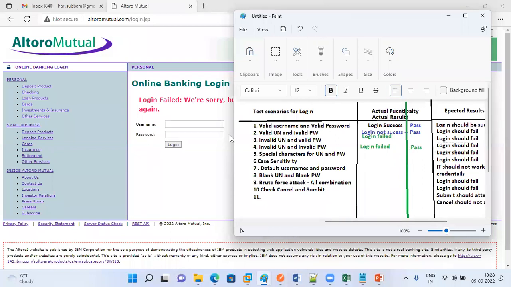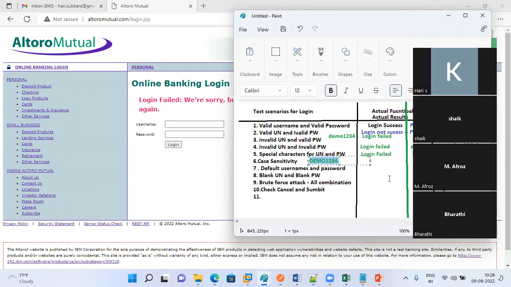Special characters for username and password. I'm sure there also login will fail. Login fail. Test case passed. Case sensitivity. So far, whatever I am trying is password as demo1234, and you try with a different case. When you want to try case sensitivity, you need to try uppercase to lowercase, lowercase to uppercase. I try with capital Demo1234 as a password and see whether the login works or not.